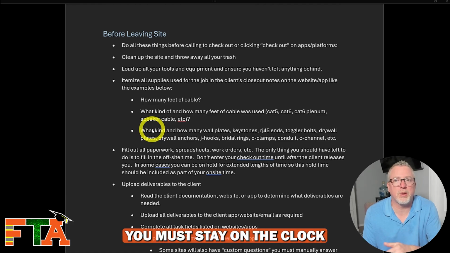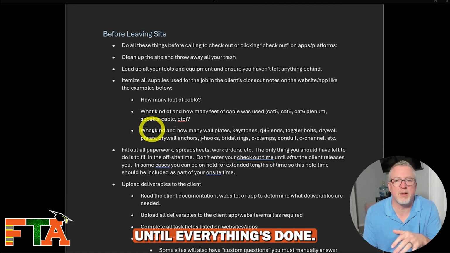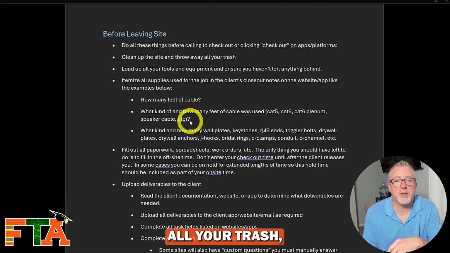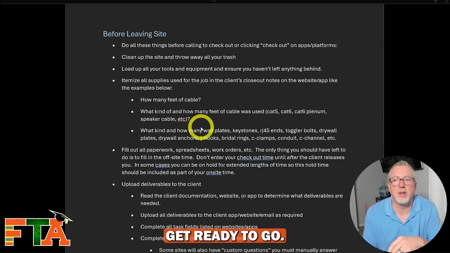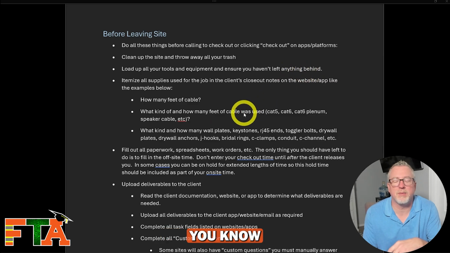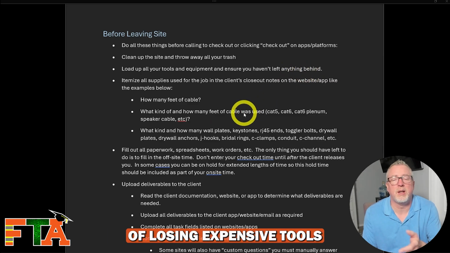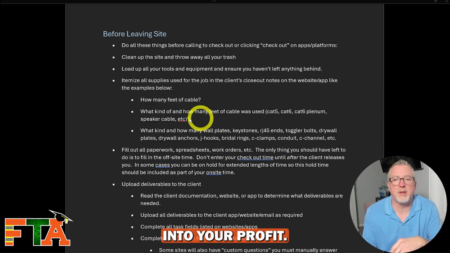Like I talked about before, you must stay on the clock until everything's done. Clean up the site, throw away all your trash, load up your tools and equipment, get everything in the van, get ready to go. Make sure you haven't left anything behind. You don't want that extra cost of losing expensive tools, and then that just cuts into your profit.